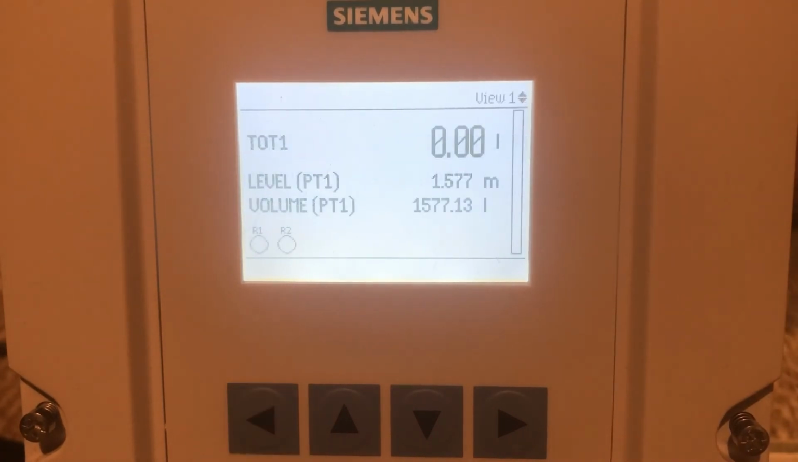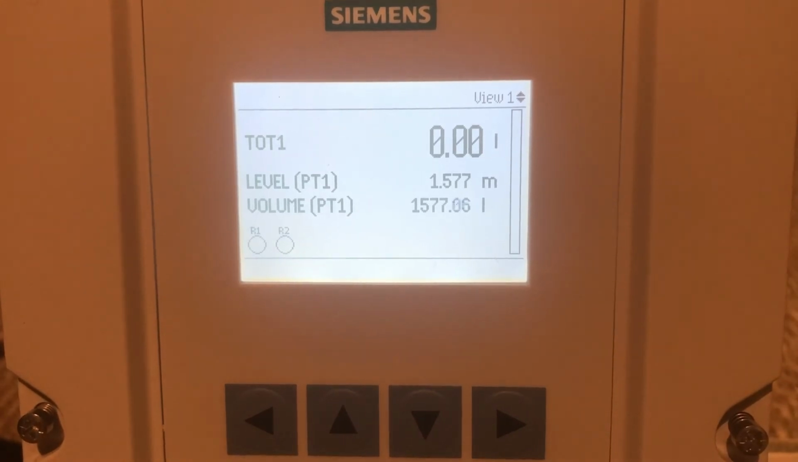So when we go back out to our main view, we can see that we have about 1.5 meters of level and the corresponding volume reading to that. And we haven't totalized anything yet. The reason for that is we only do totalization after a pump cycle. So if I change my level reading and I bring the level up high, we can see that pump number 1 turns on, followed shortly by pump number 2, and we'll see relay 2 turn over. And now both my pumps are running.